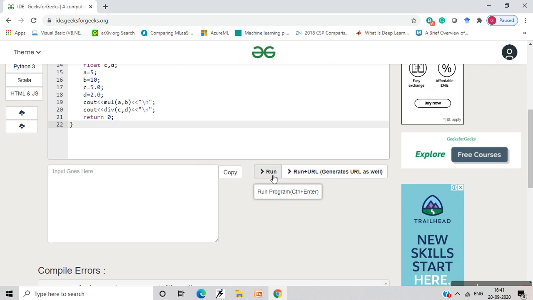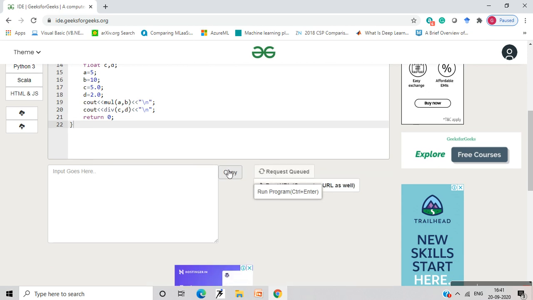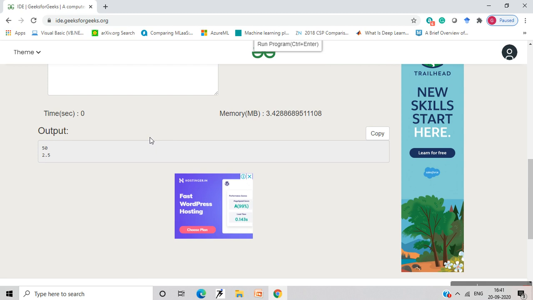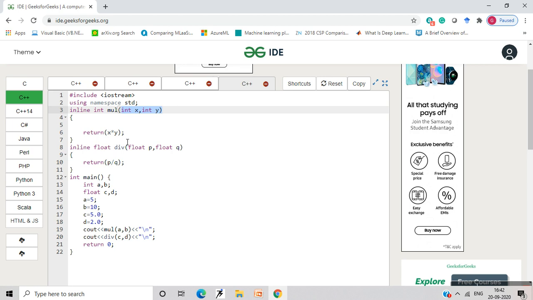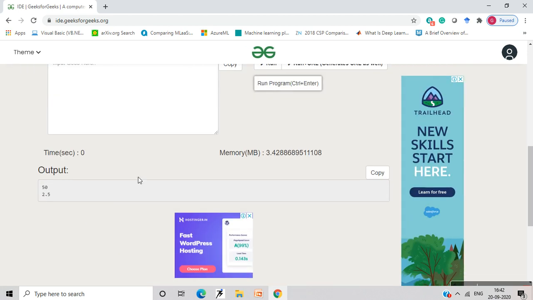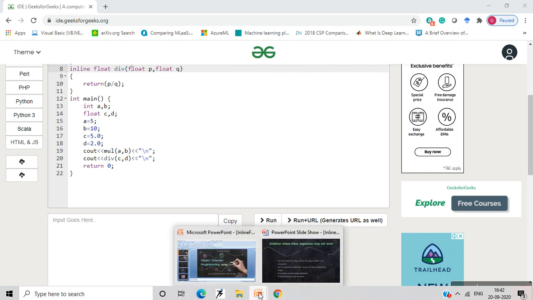Such kind of errors should also be shown so that you get an idea of what exactly to debug and what is supposed to be taken care of when you are actually doing a program. So see, when I supplied a and b values, it went to this, and x and y were multiplied, and we got the output 50, and 5 was divided by 2 using this function, and the output came as 2.5. So this is how an inline function works.